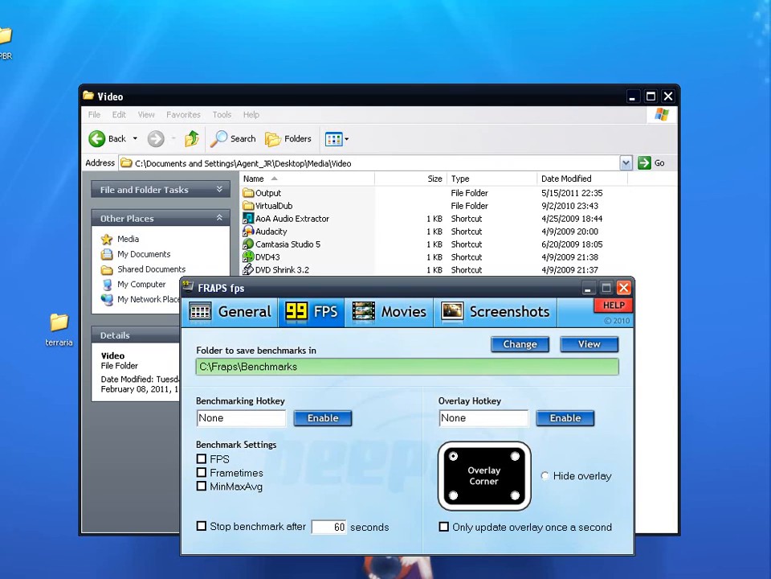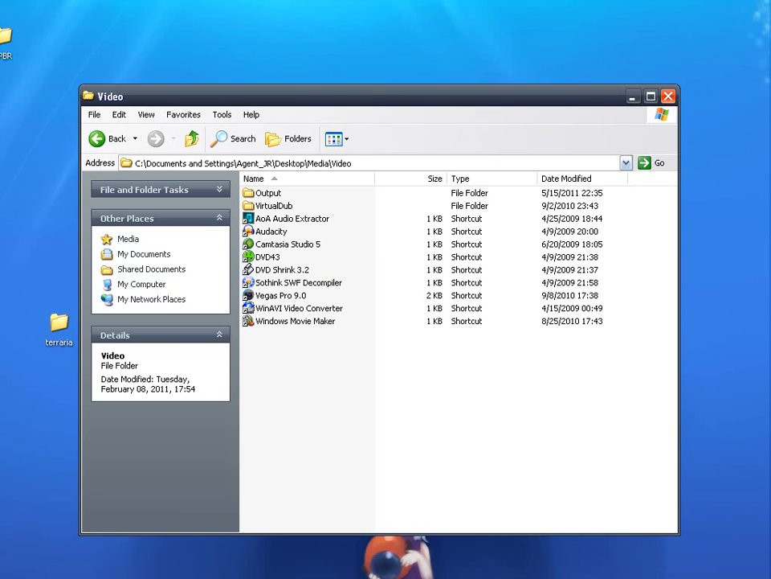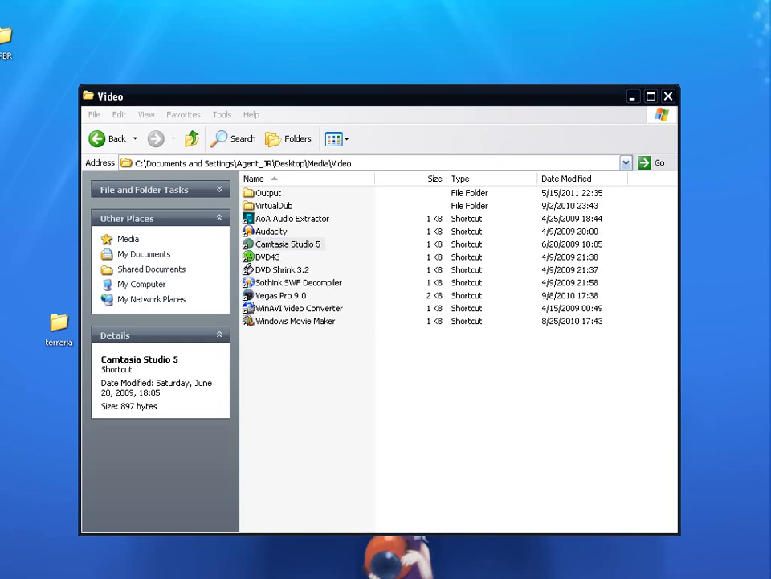I noticed that people seem to like theirs in every corner available, so I'm glad it gives you that option. I actually used to have it in this corner, and then I played Stalker, and the ammo counter was there, so I moved it. Anyway, that's not important. So, that's my Fraps settings, and I also use Camtasia Studio 5.